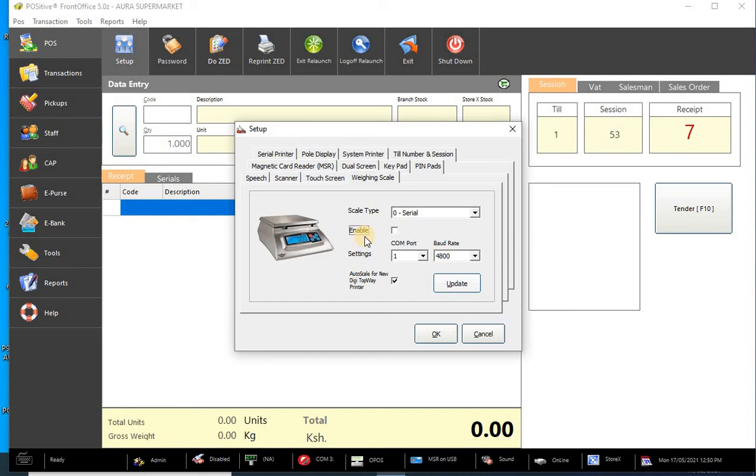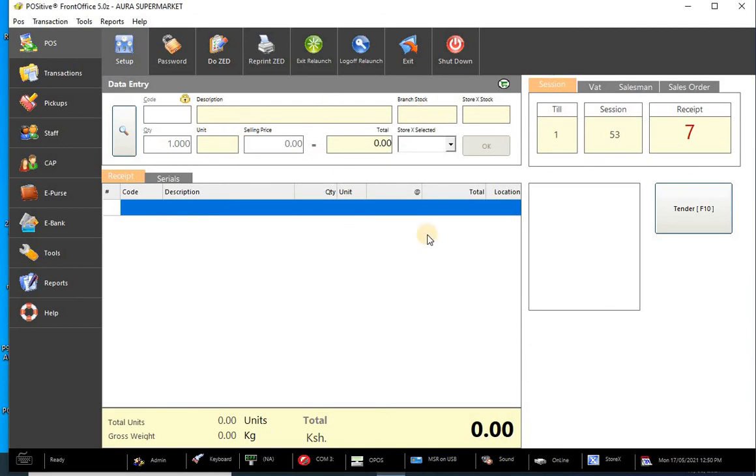This is how you can do a setup on the Aspire system so that the system can continue to work for you nicely.